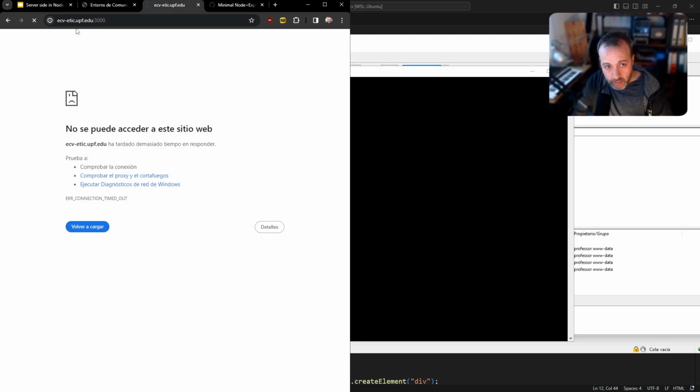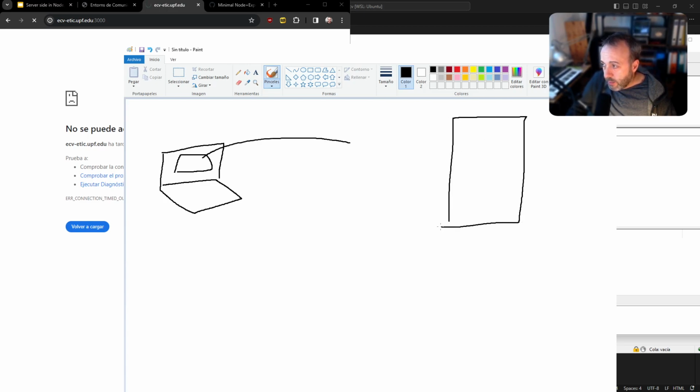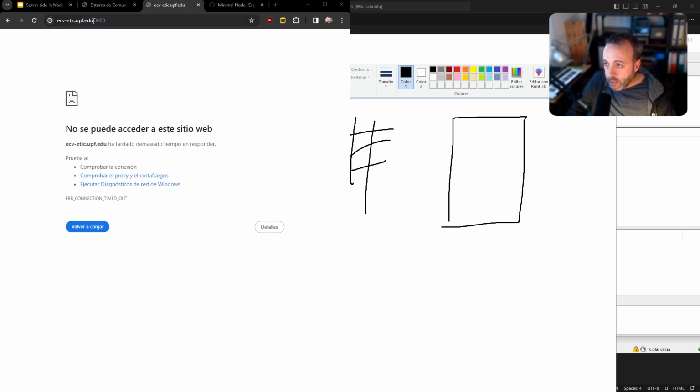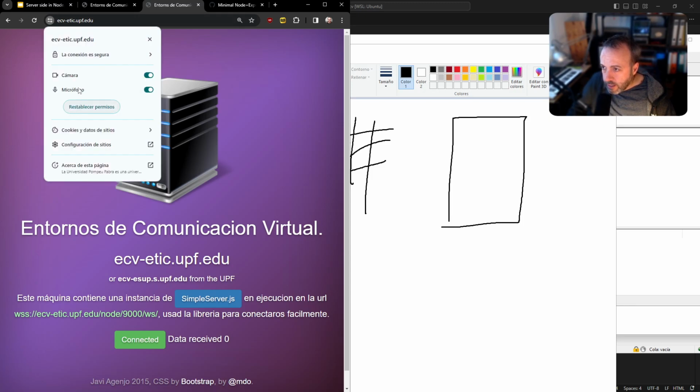After thinking about it a lot, I discovered there is a way I can bypass this problem, which is the next one. So we have your computer at home, and from your browser you want to connect to a server I have at the UPF. The problem is that here there is a firewall that blocks anything, but remember that if I go here, it works. So this works, and this connection, by the way, is secure. If I go here, it says this connection is secure.